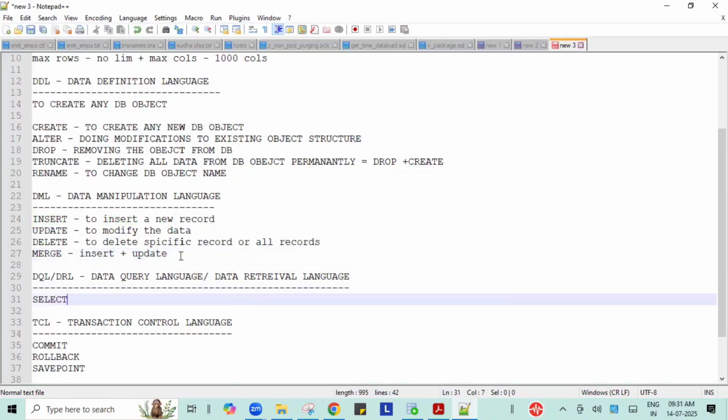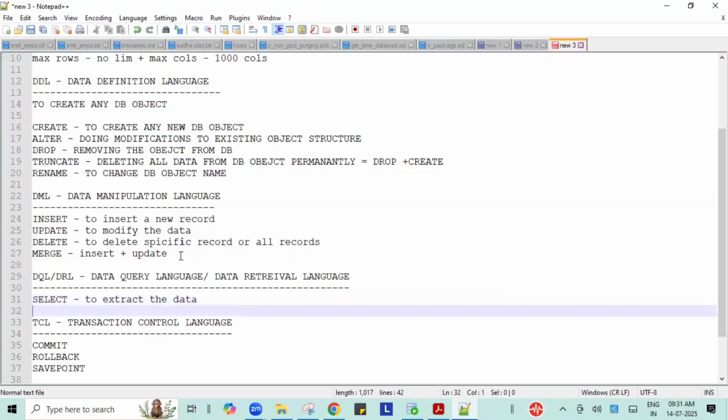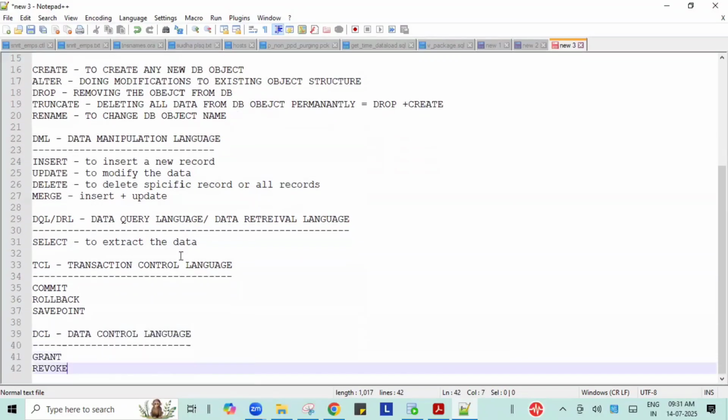My data is also there in my table. So if you want to see your data, then we have only one powerful command, of course: select, to extract the data. Of course, there are a couple of commands again, we'll discuss them later. So data is coming, everything is fine.